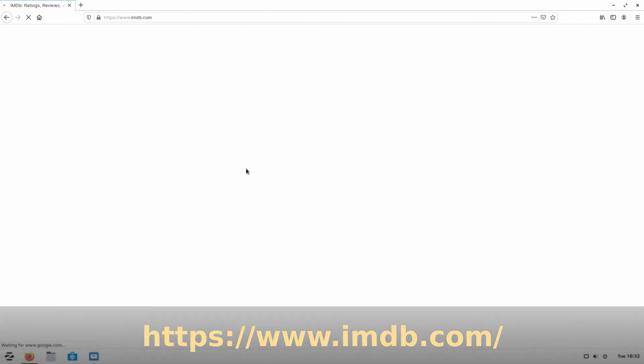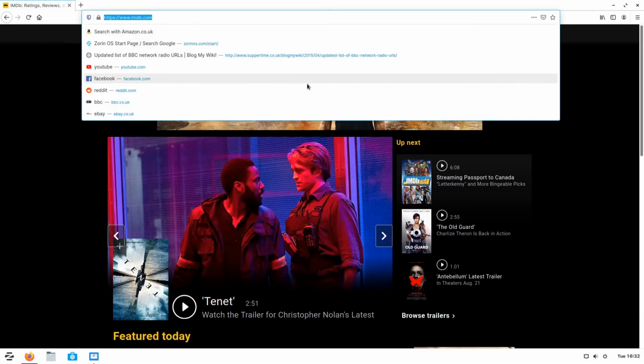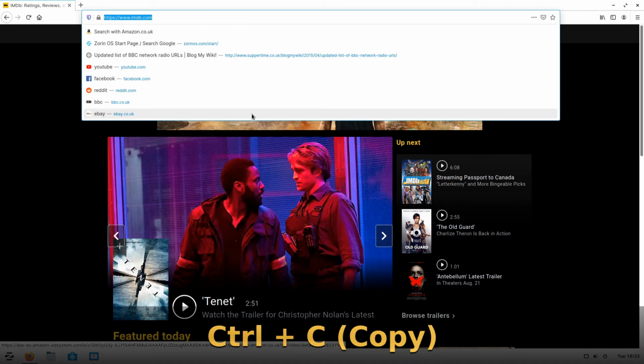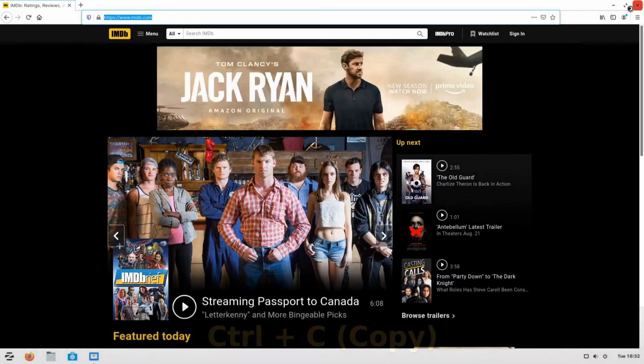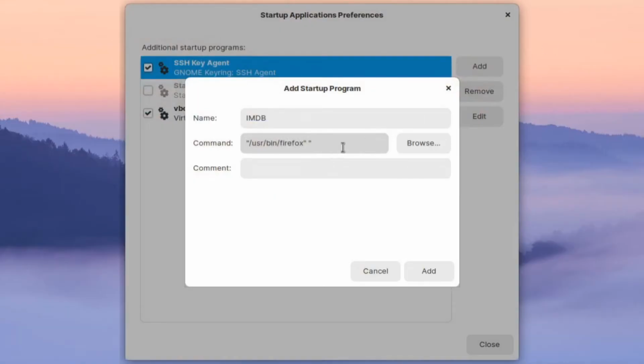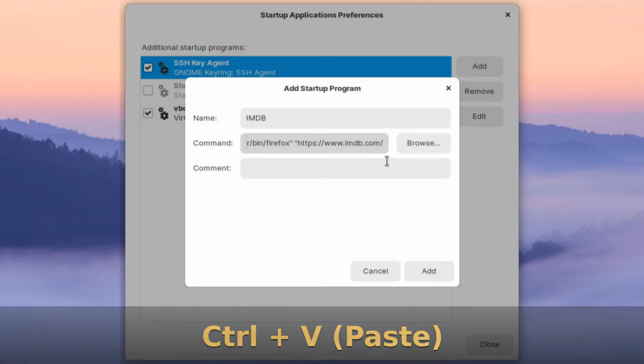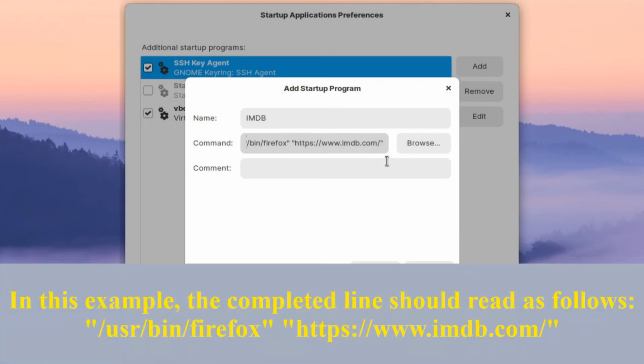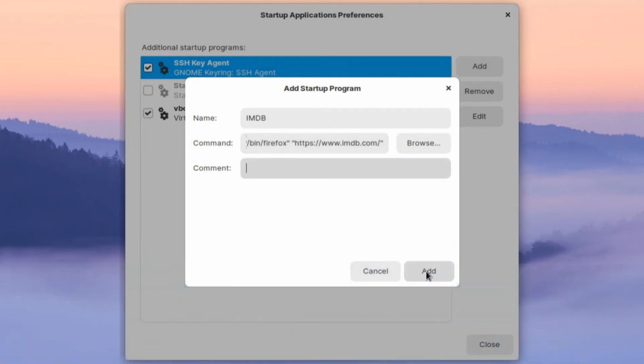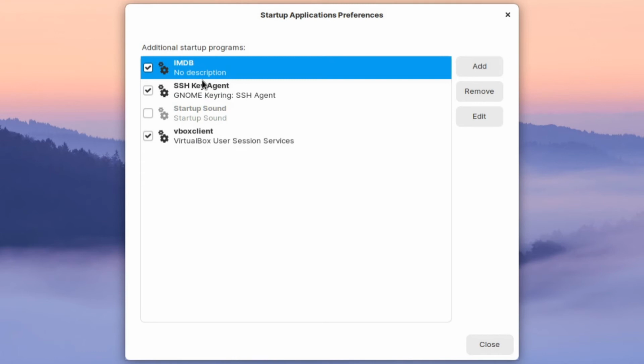and click the link and then select it in the address bar and press Ctrl-C on the keyboard to copy, close that and come back in here and Ctrl-V to paste the address and close the quote. You can optionally add a comment if you want to, and then click add. And now we have this IMDB entry at the top of our startup applications. So if I was to reboot the computer, Firefox would launch and take us straight to the IMDB website.